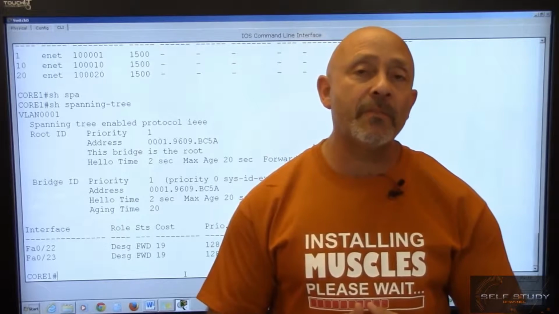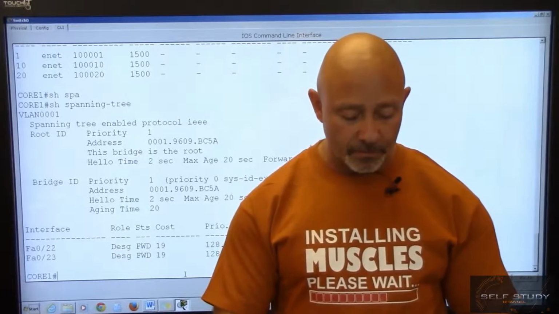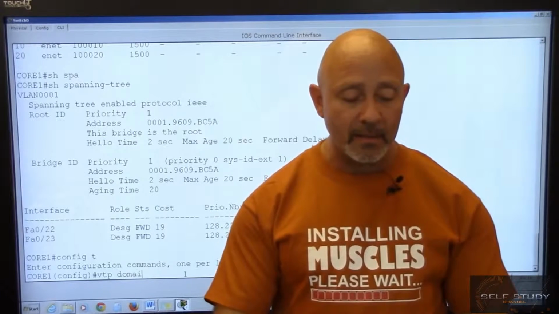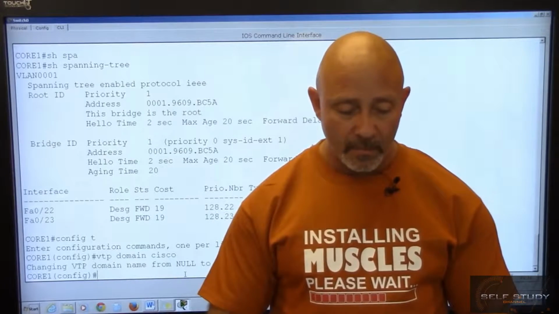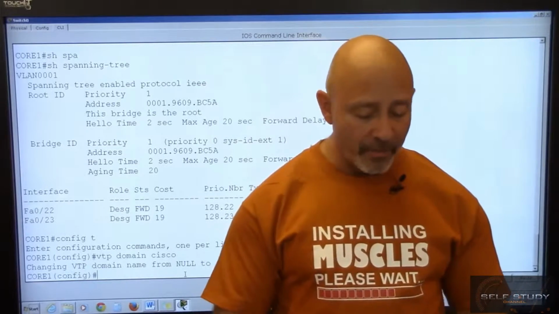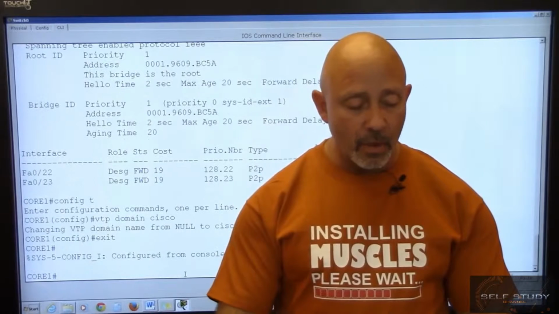So I'm going to give it a VTP domain name of Cisco. Let's go to global configuration. I'm going to go vtp domain Cisco. So it's telling you, hey, we changed the domain name from nothing to Cisco. How do we verify that? Well, we exit once, we do show.